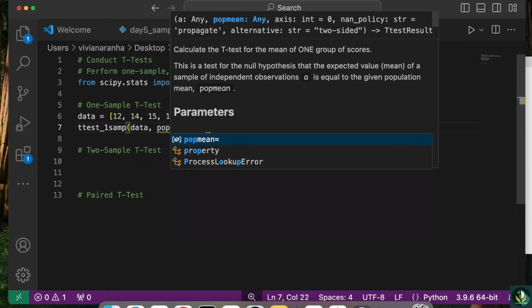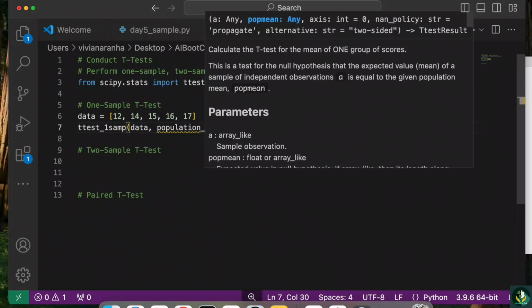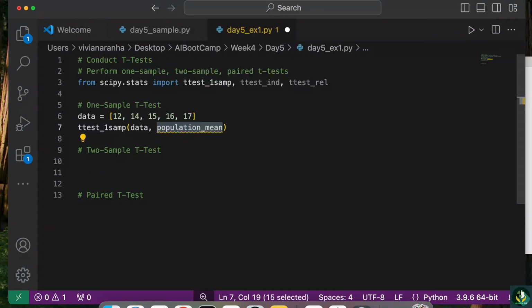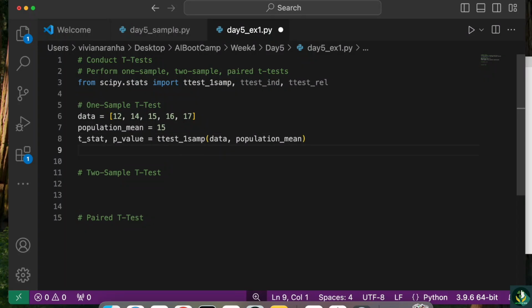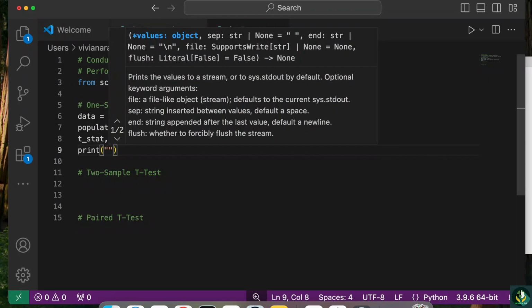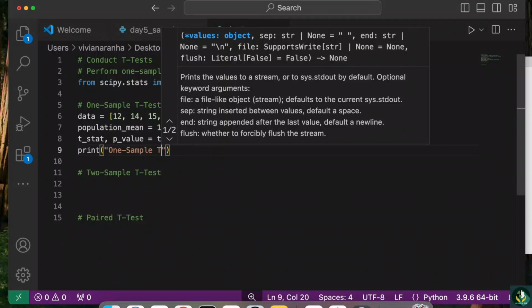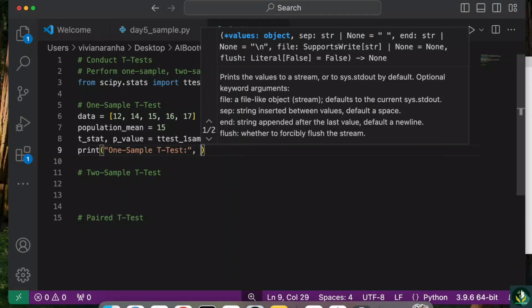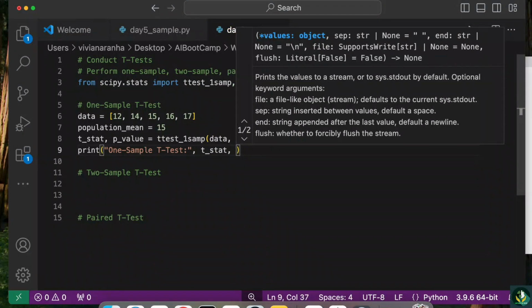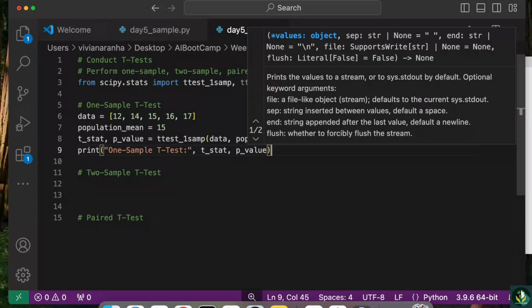So I will create population_mean. Just by looking at the data up above here, I'm going to say population mean is 15. That's what I provided here. Now this particular test will give us the t-stat and the p-value. So let's print those out. I can just say print one sample t-test gives me, oops, we get t-stat and we get p-value. So that's what I'm going to print out.